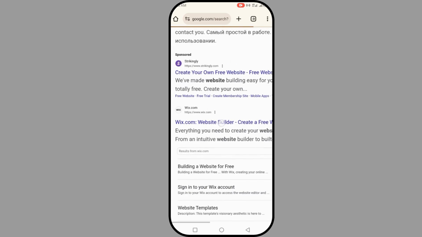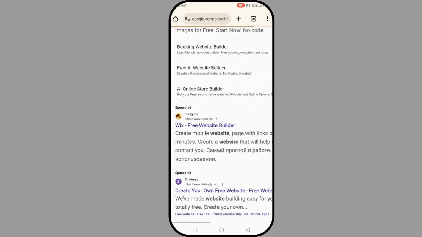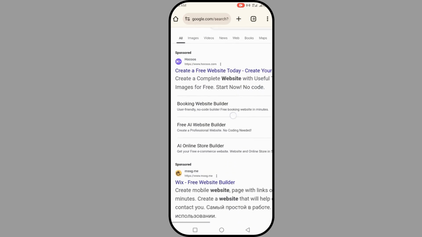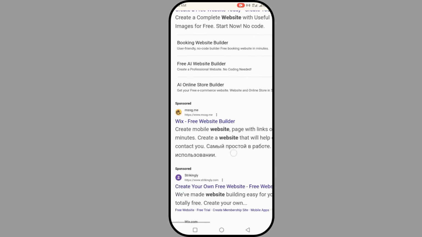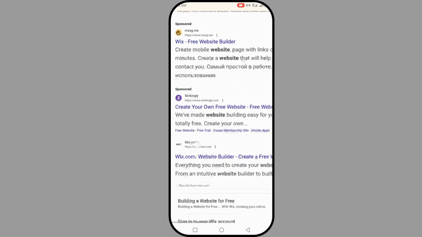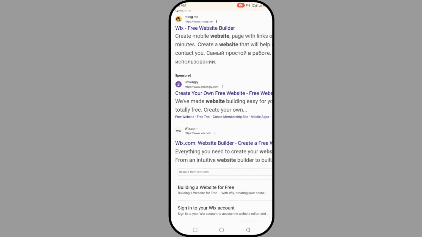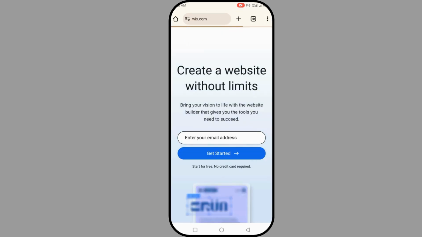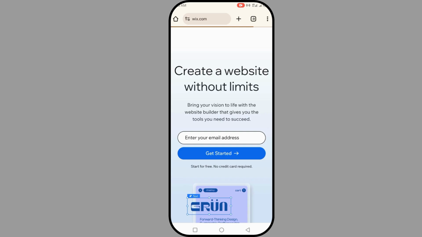So what you need to do is go to Google and search for Wix website, scroll down, and this is it. You can see it here. The third one, just click on wix.com website builder. Now let's start creating our website for free.